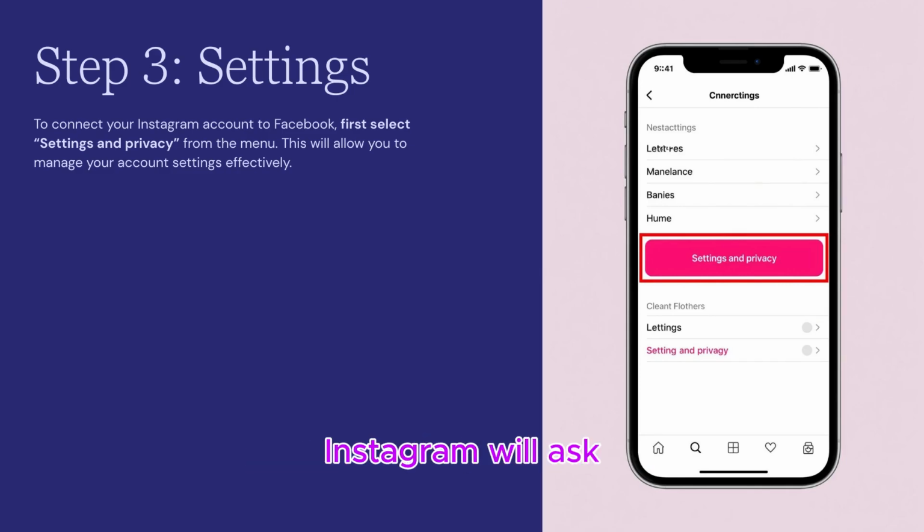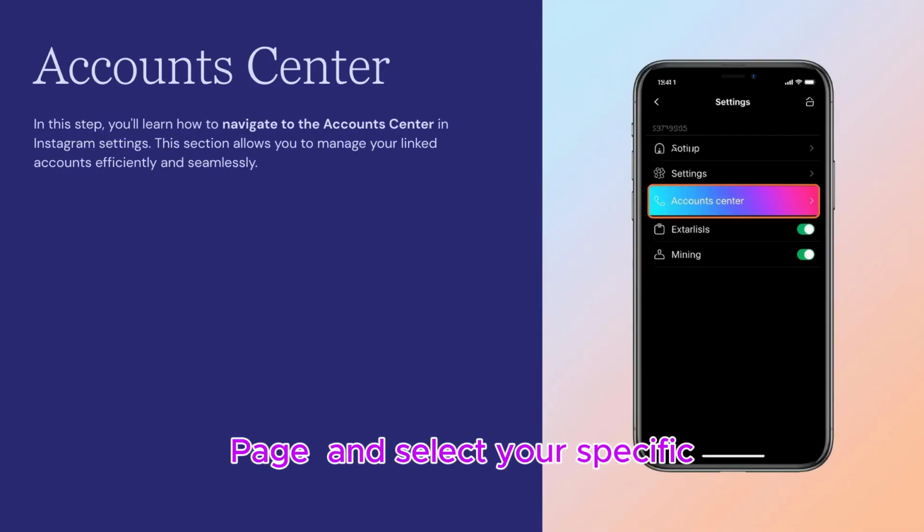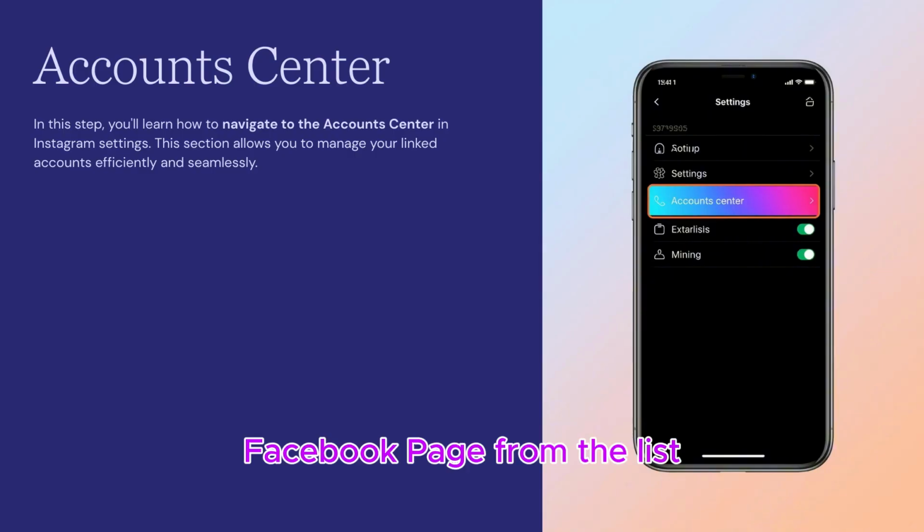After logging in, Instagram will ask what you want to connect. Choose Connect to a page and select your specific Facebook page from the list. Confirm the connection by following the prompts.